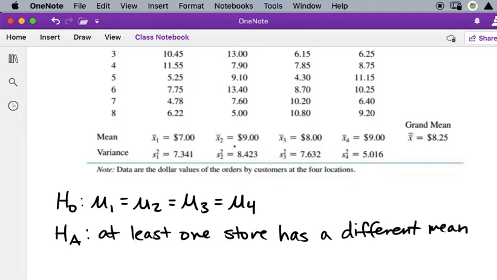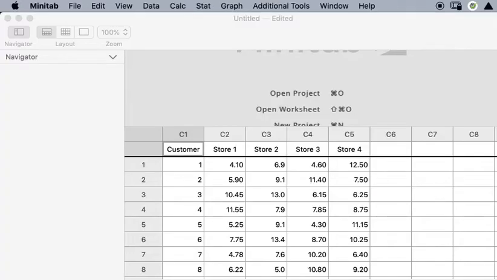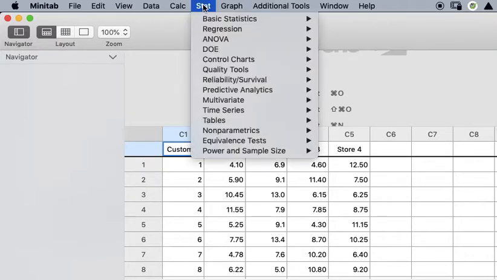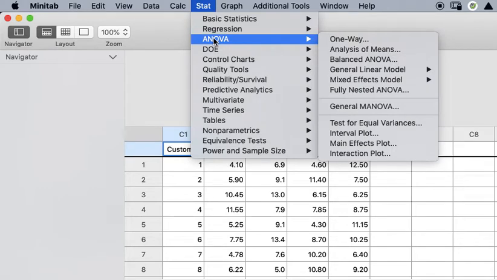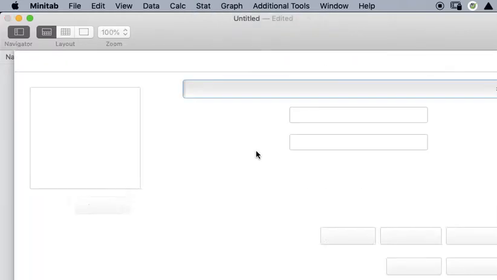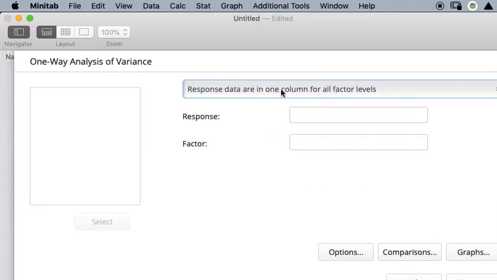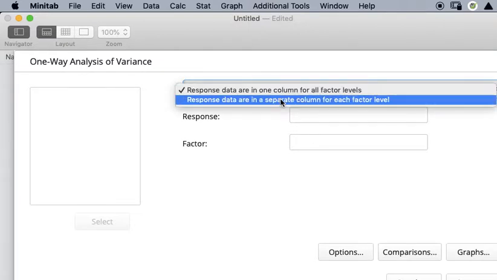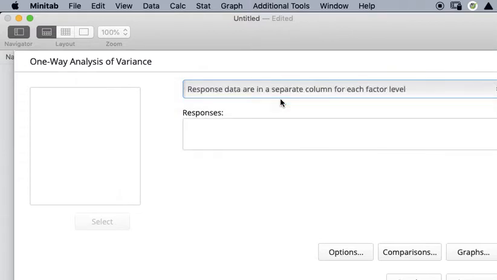So now I'm going to go to Minitab. I have the data entered here. This spreadsheet can be found on Blackboard if you want to follow along. And then what I'm going to do is go to Stat, and now I'm going down to Anova. And then I'm going to click on One Way, which is at the top. I'm going to change this drop-down menu to Response Data are in a separate column for each factor level, because I have a separate column for each store.